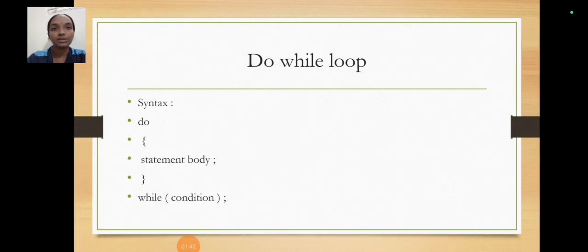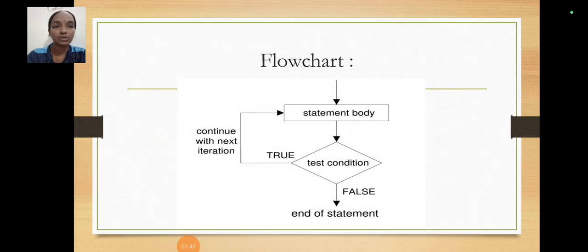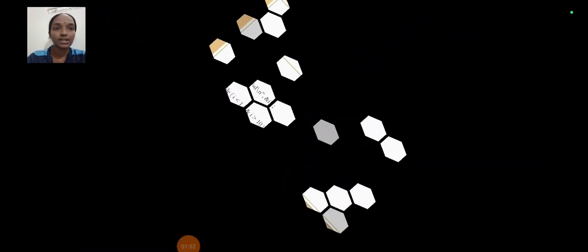This is the simple syntax of do while loop. And this is the flowchart of it. Here goes the example of it.